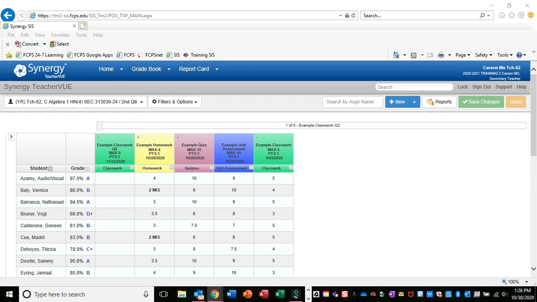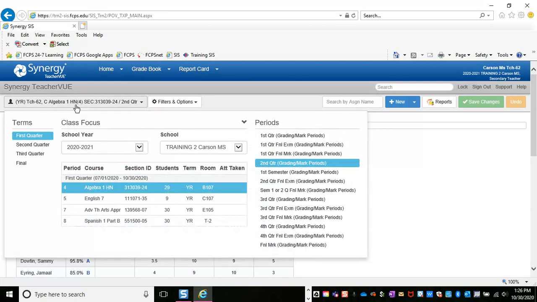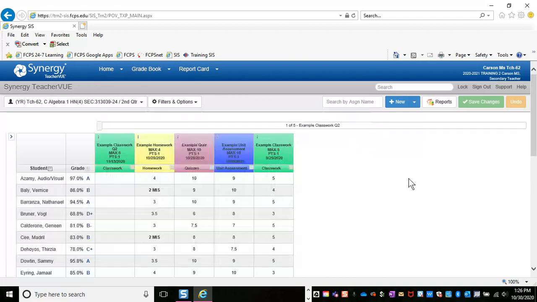So in this video, I'm going to show you how to set up your term weighting or how to calculate the final mark for a year-long class with a final exam. So right now I'm currently in a class for which I have a final exam, an algebra class, and I'm going to go to the blue banner and hover over report card. Next, I'll click on term weighting.